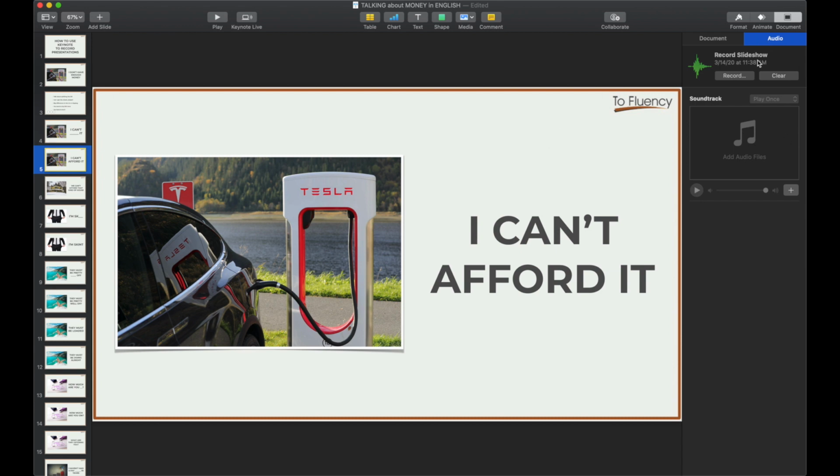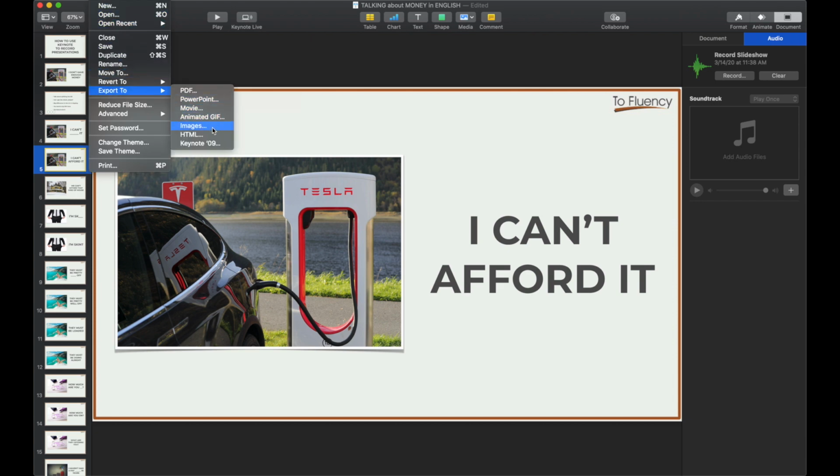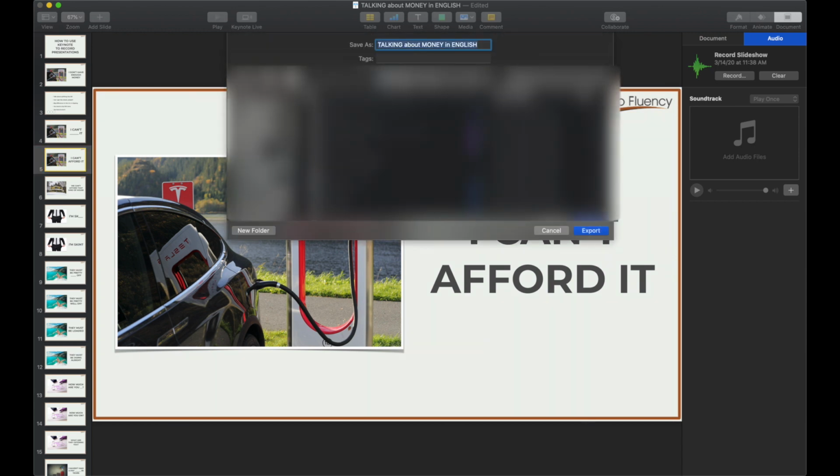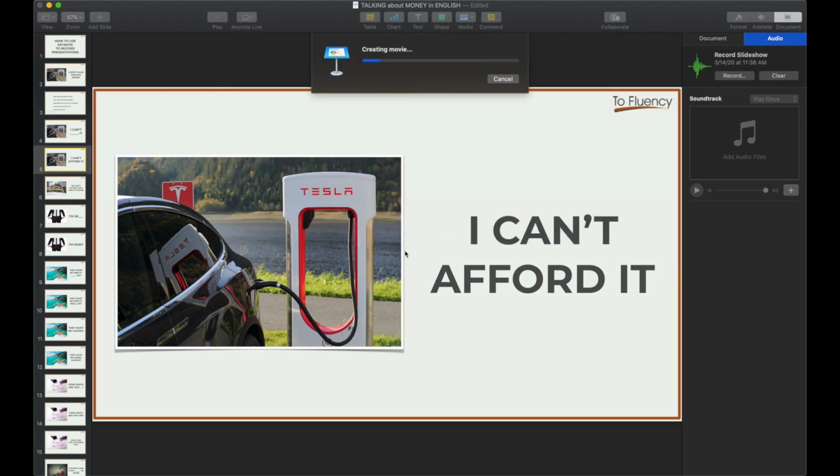Now, this has recorded your slideshow, and then this is what you need to do next. File, export to, movie. You can do it in different ways as well. You can export the images of the slideshow as a PowerPoint presentation, but what we want here is a movie. Then click 1080p, which is going to be higher quality. Next. Okay, then let's just say it's a new English lesson, money lesson, create, talking about money in English, export. And that's going to create the movie.